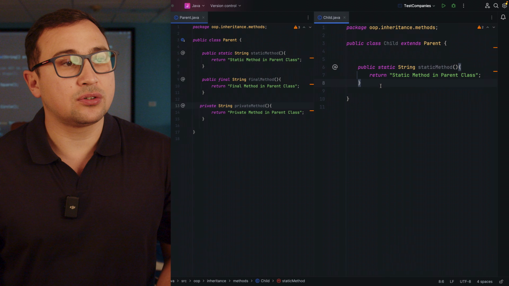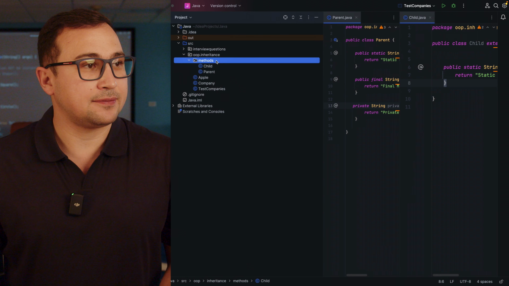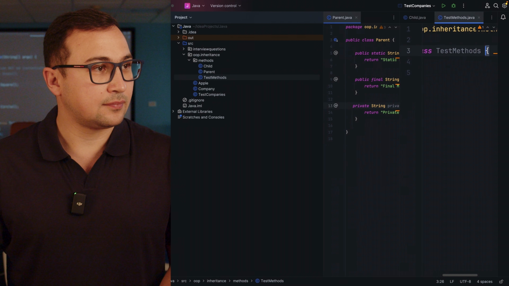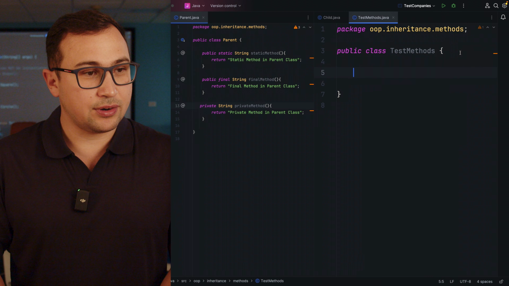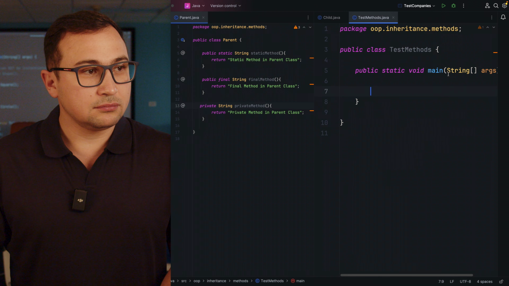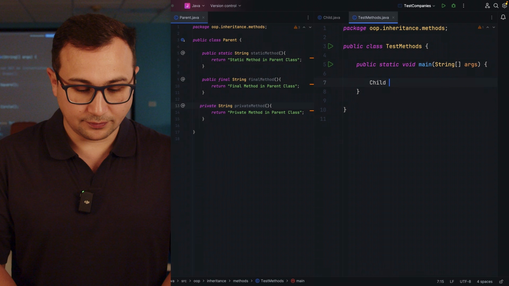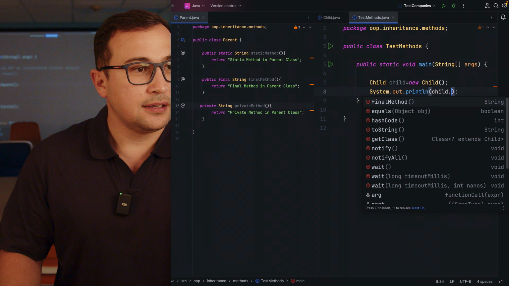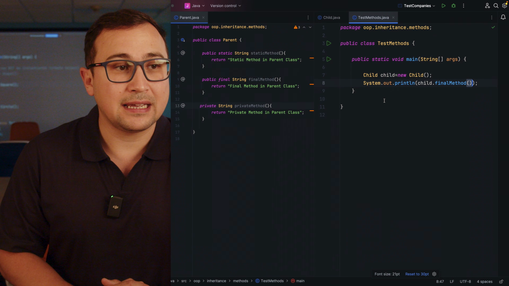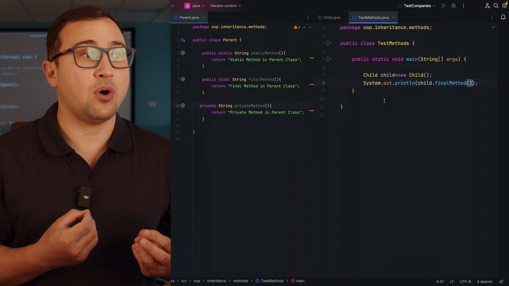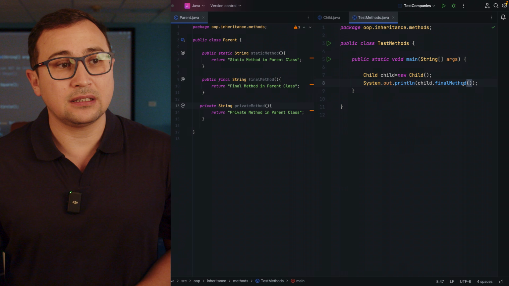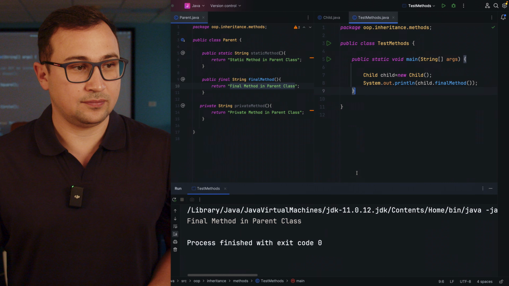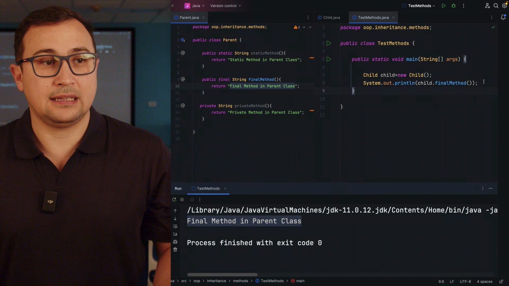And now let's try to call these methods from our test class. So I will create an object of child and call the final method. We know that the final method is inherited but not overridden. This means the final method will be executed from the parent class. Yep, "final method in parent class".